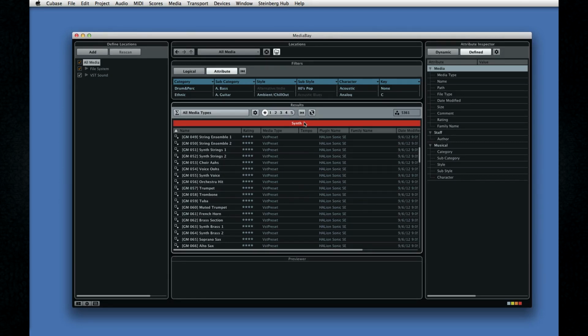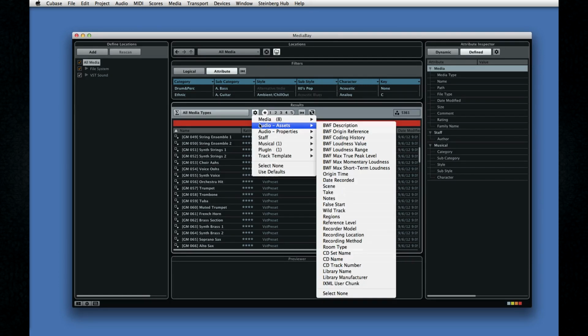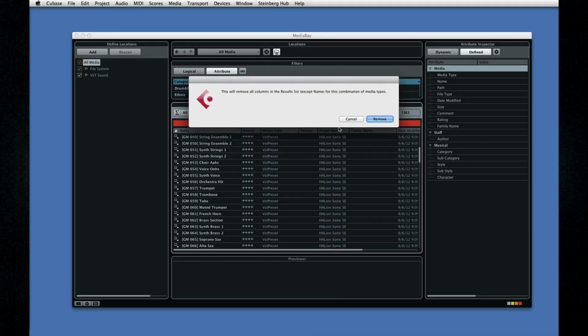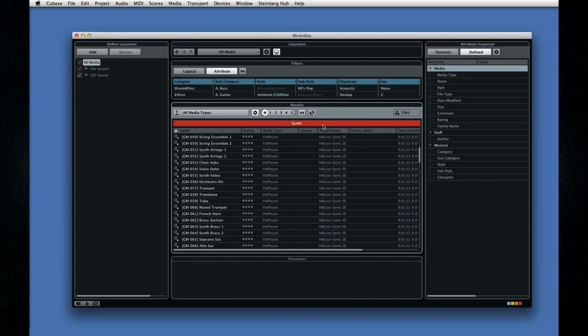If you want different information, use the gear icon to change the display. You can use Select None to clear the columns and start fresh. As you just saw, we can click on the magnifying glass to enter search terms. The background turns red to indicate that a text filter is active.